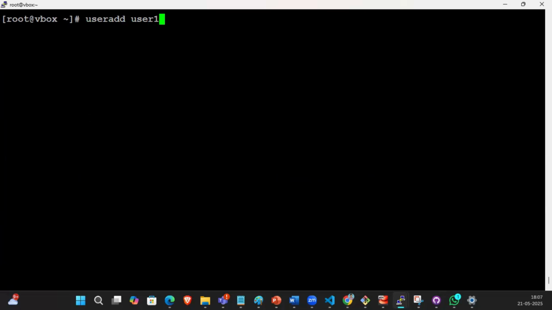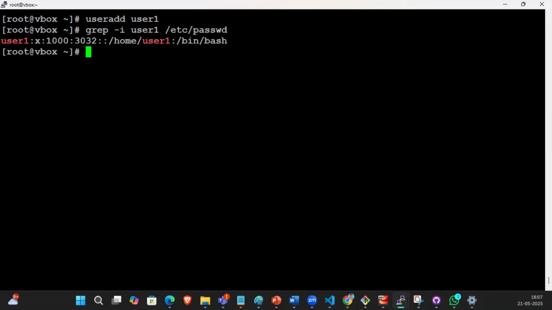So it will take the default UID, right? Cat slash etc slash passwd or grep hyphen i user one slash etc slash passwd. Okay, you see, user one is created. This is the password entry.